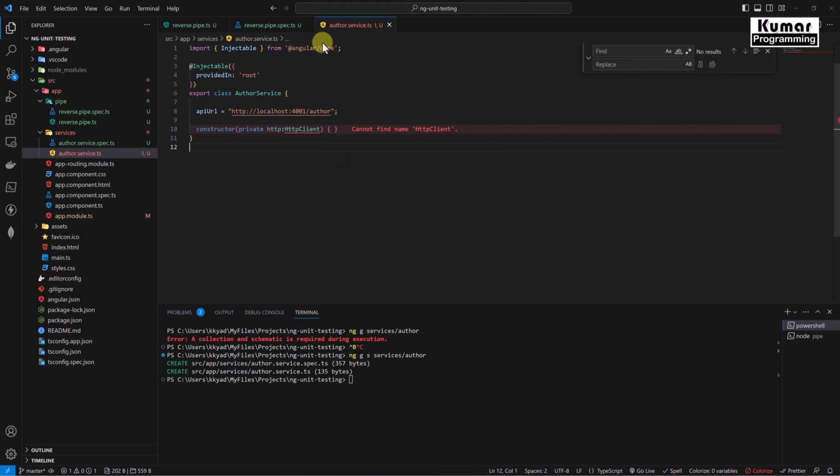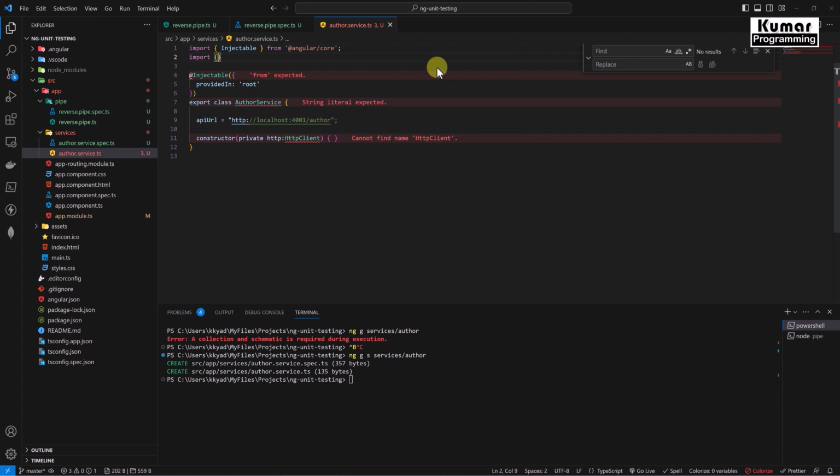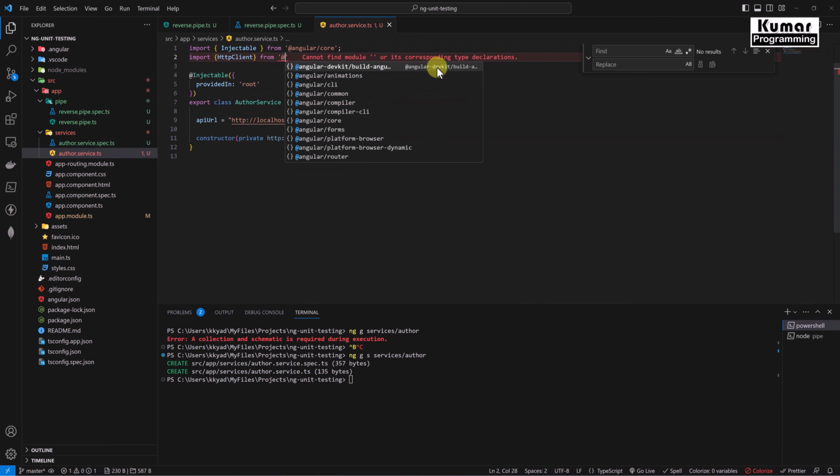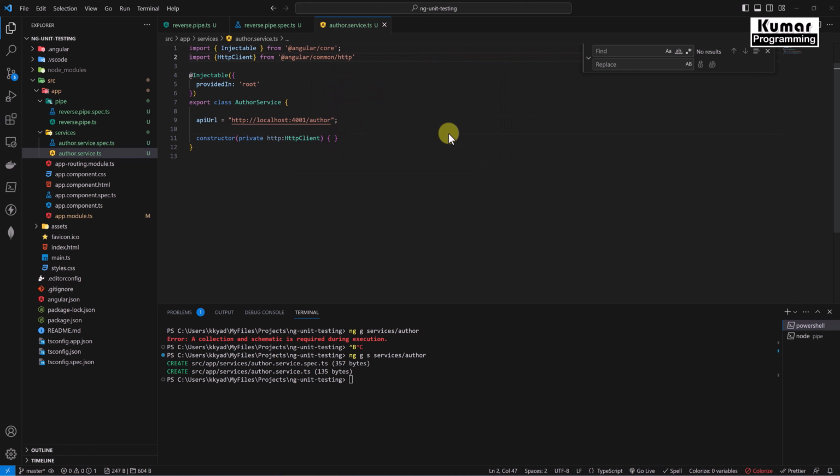Now let's import this HttpClient. We have HttpClient from @angular/common/http. Yep. Now we are going to create a method over here to fetch the data from our API. So here I'll make a method called getAuthors, because we are going to get the list. And it's going to return an observable of an array.